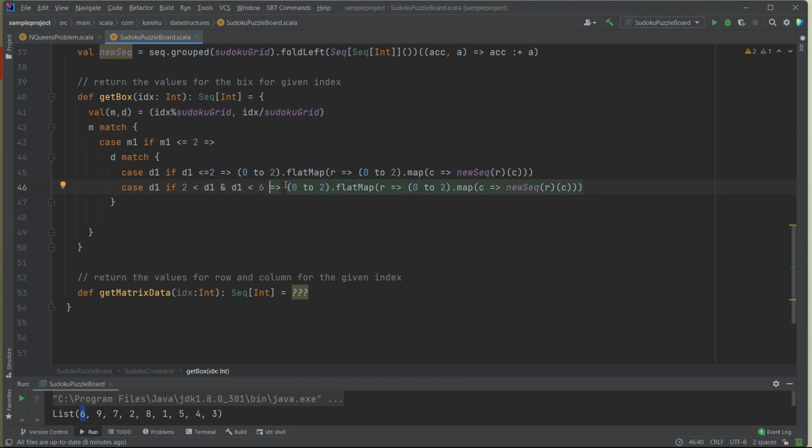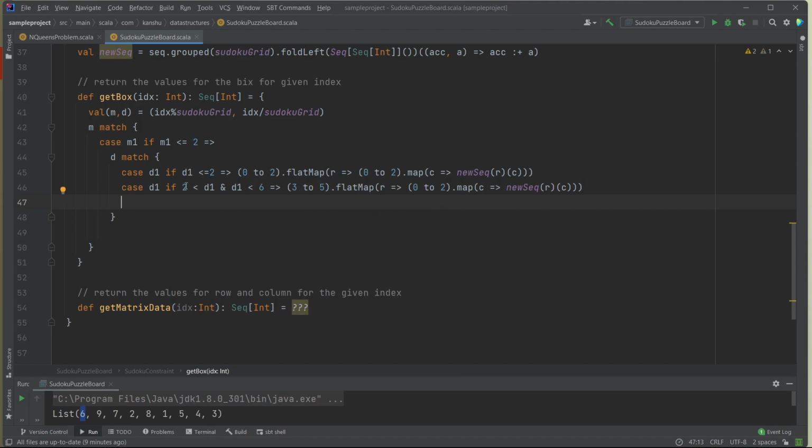So what are we going to change? We are going to change this one to 3 to 5. Alright, and this will remain the same because we are targeting the first row itself, basically the first three columns. Alright, now the third case.